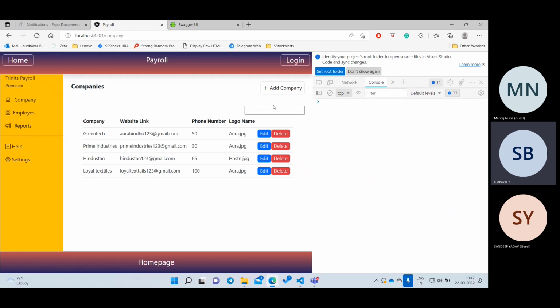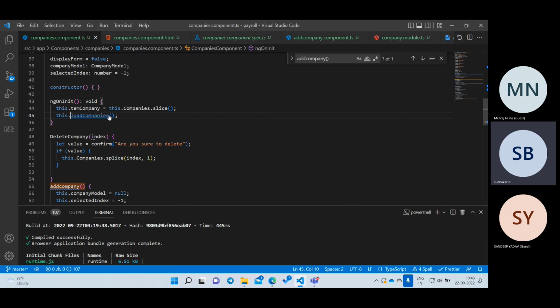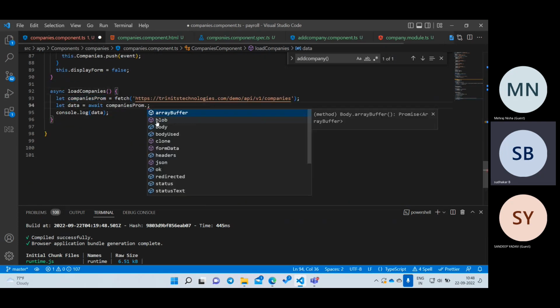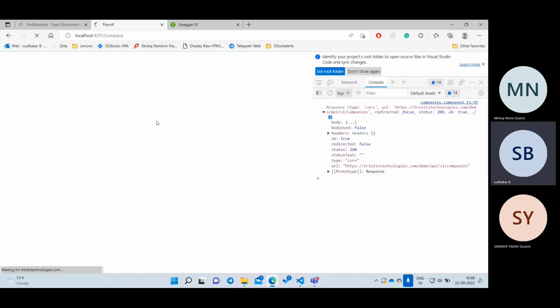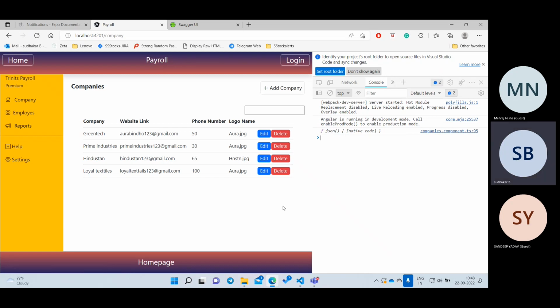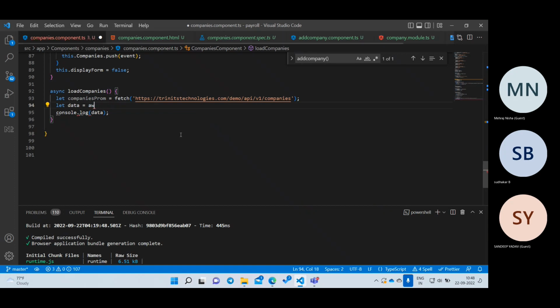Let me go to another component and come back here. See what data I'm getting. I am having one data, that means our call has gone, and here we are getting the data. To do this, once we get it here, anybody remember we need to call JSON, right? What is the JSON? Let's see. I'll say promise.